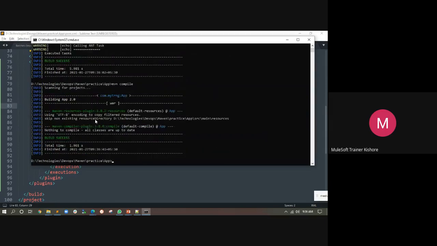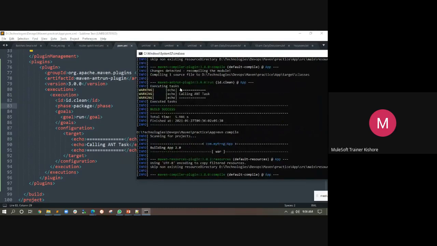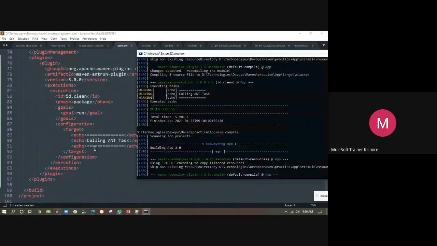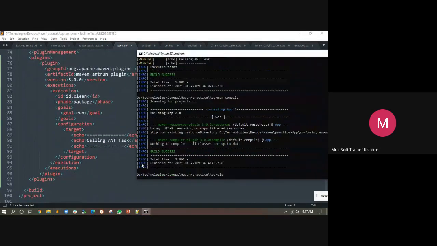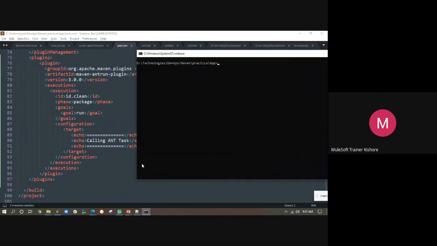Will it run the task now? Will it run this task plugin? No, because you are saying please run this at the package time. Let me make this as a jar. Previously when I was talking about packaging type, I made it as a war. So now let me run this Maven package.